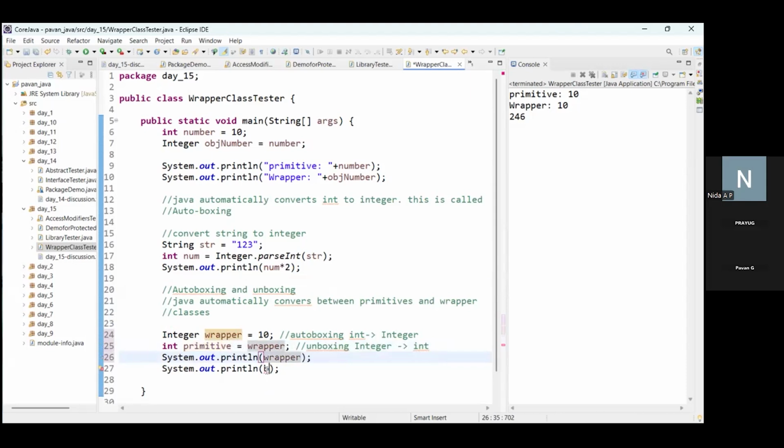If you are converting the primitive to wrapper, you don't need to worry, and we call it auto boxing. When you're converting your wrapper to the primitive, we call it unboxing. Both the things will give you the same output only. Okay, all right.